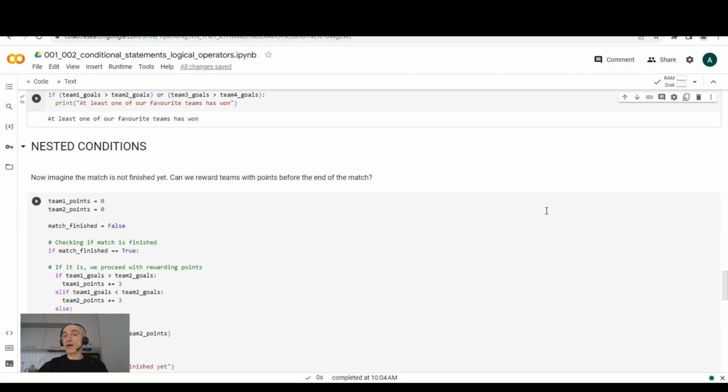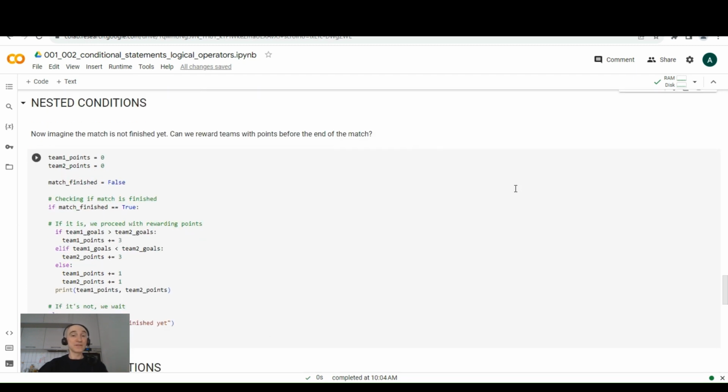Say we are not sure if match is finished or not, and we need to find the way to check. So for this, we can use the nested conditions. So let's assign team 1 and team 2 with zeros. Then let's assign match finished to false. Therefore, the match is not finished.